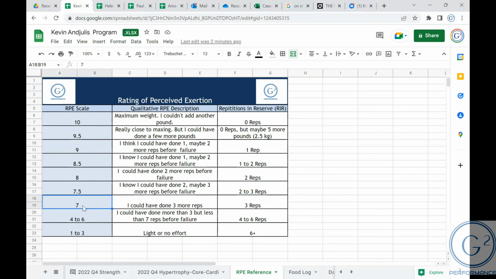In contrast, if you felt like you had 2 more reps left in you before you go into failure, then that RPE is 8. And then if you're not sure, if you're in between 2 or 3 reps before you hit failure, then you can give it a 7.5.